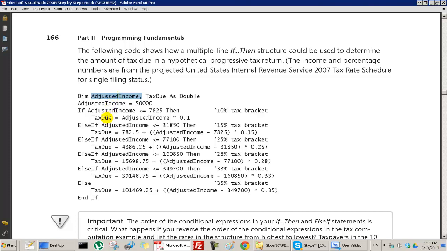Okay, anyway, then your tax due will equal your adjusted income, which is 50,000, times 0.1. In other words, 10% of your adjusted income. So you'll have to pay 10% tax. Now, what they're saying is, if your income is low, you only have to pay 10%. But if your income gets higher, so if it's less than 31,850, then you're in the so-called 15% tax bracket, which means you have to pay 15% of your total income in tax.